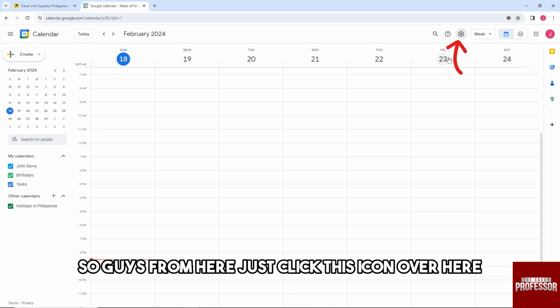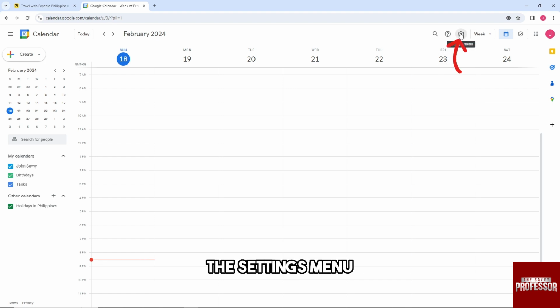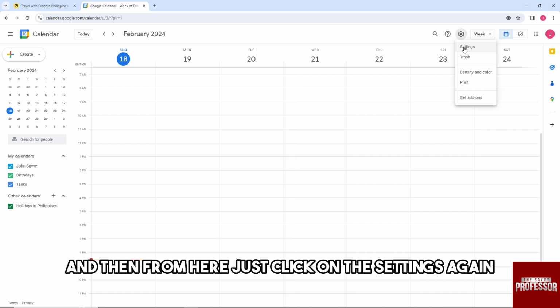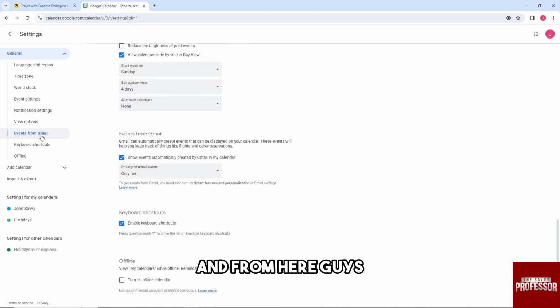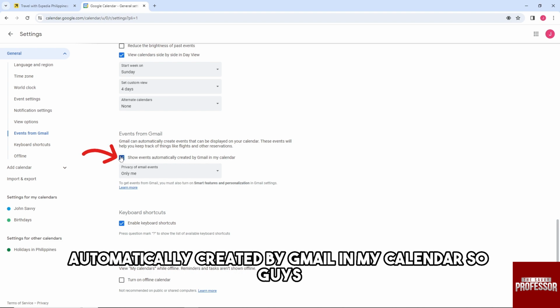So guys, from here, just click this icon over here, the settings menu, and then from here, just click on the settings again. Then after that, guys, just click on events from Gmail. And from here, guys, as you can see, make sure you toggle this one, show events automatically created by Gmail in my calendar.